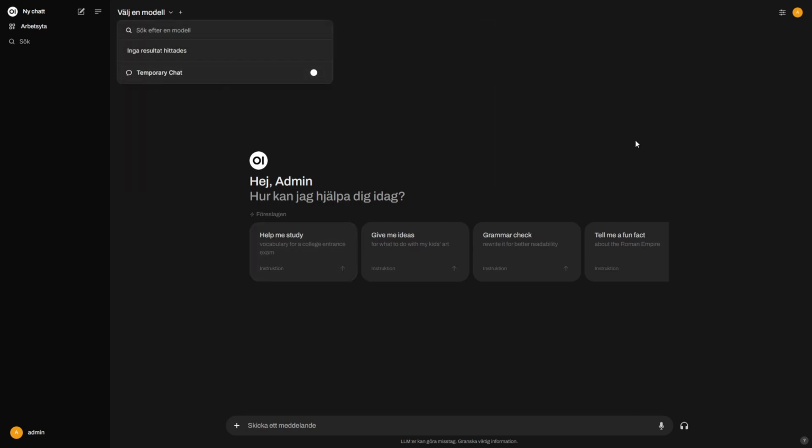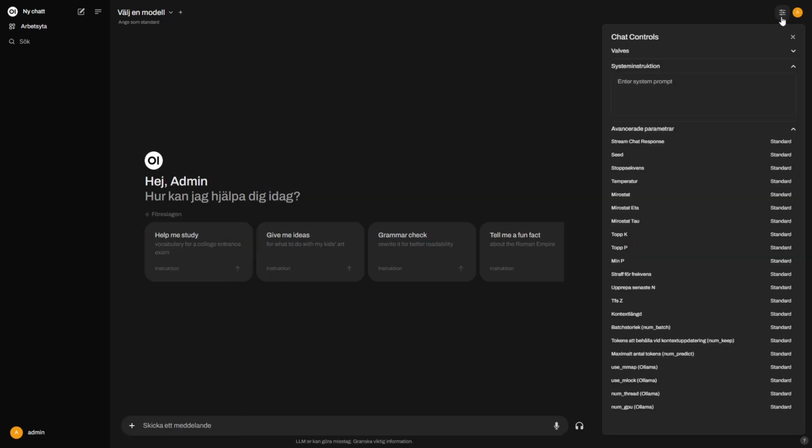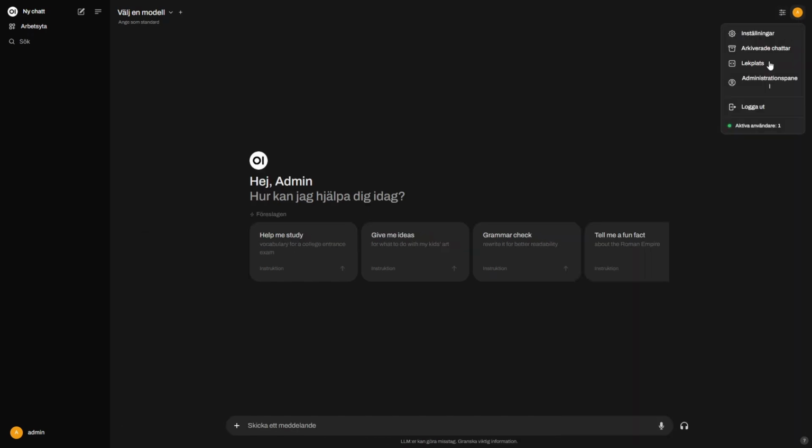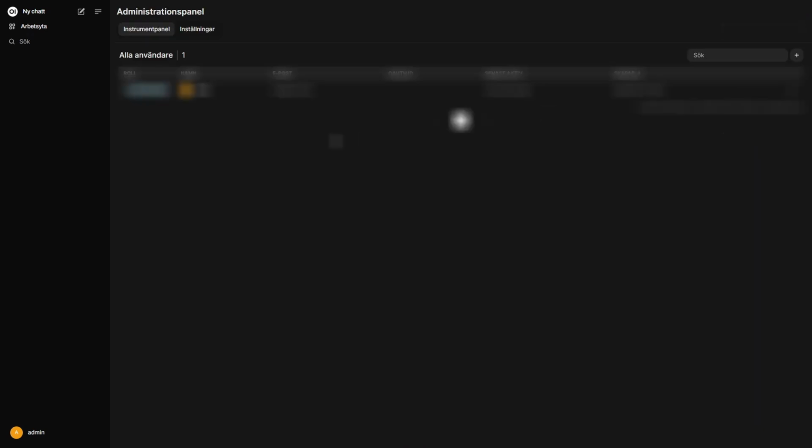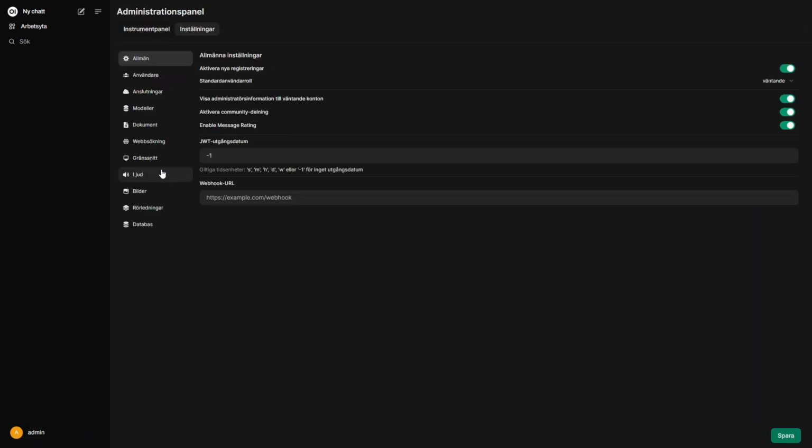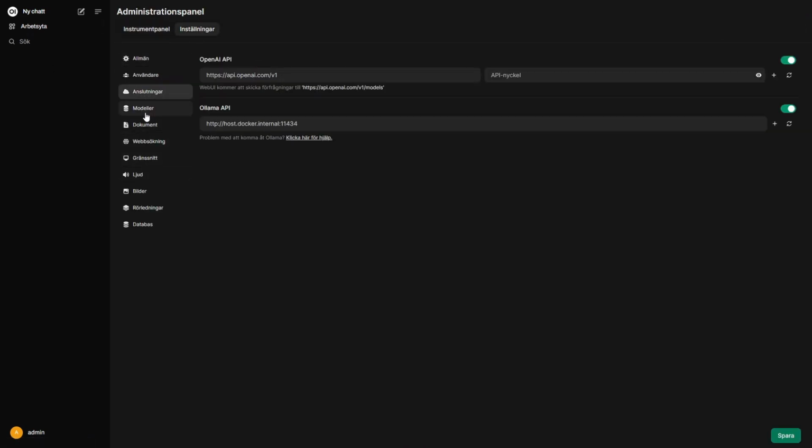Over in the login page, you will see that there is no model. We need to add the model and connection to the server. So up in the top right, you're going to have the administration panel. You need to select that. After that, you will see that your account is there. You need to make sure you go on settings, click on connections, and as you can see here, there are a few things. And as you can see, it cannot connect.